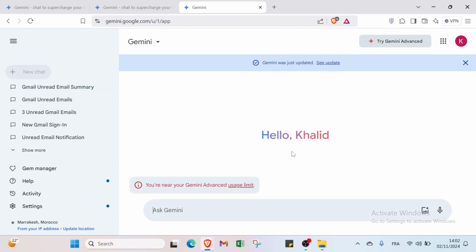You can just start it as soon as possible because it's very helpful to use. It's better than ChatGPT and also than other platforms that could help you.